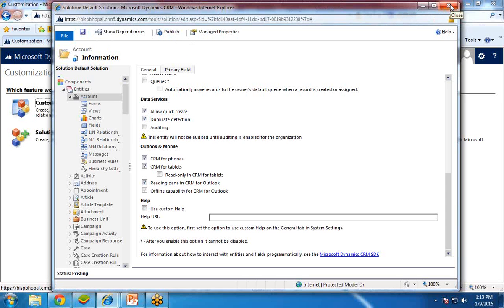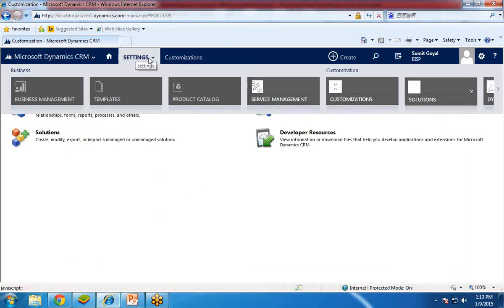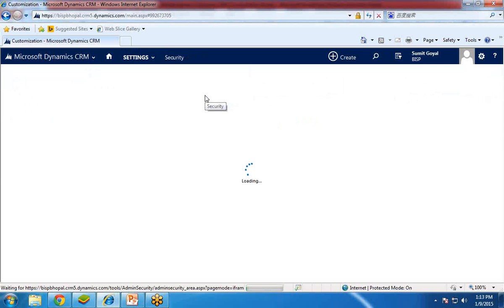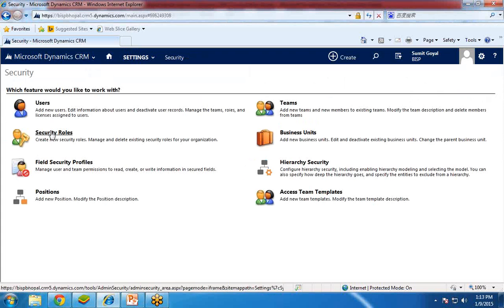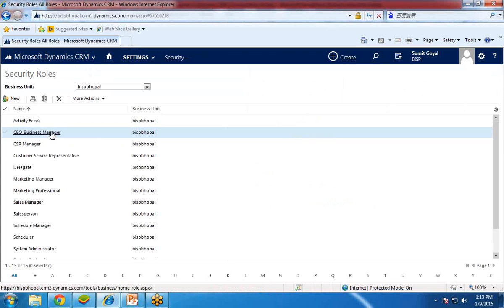Once it is published, again go to Settings. In Settings, go to Security. In Security, click on Security Roles. In this security role, we have to configure the security role and enable the mobile option for that particular security role also.